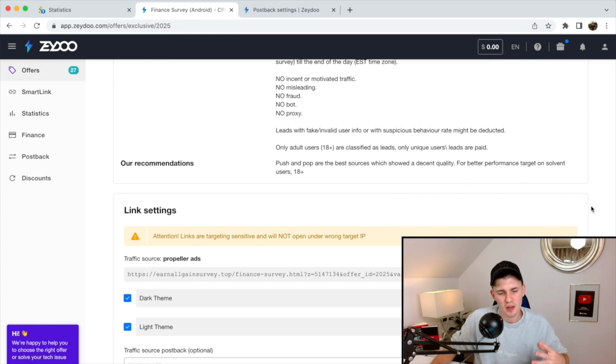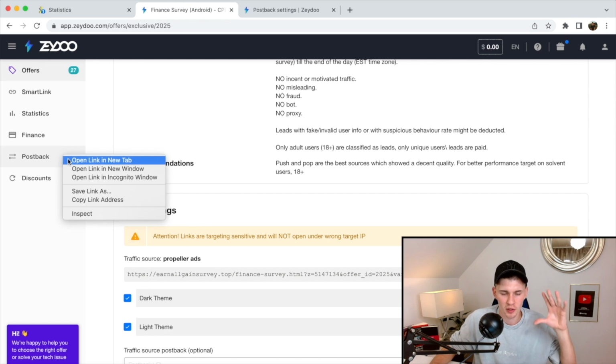All right, so now that we have the offer, right, we have the Propeller Ads account. Now we need to connect these two networks. We need to connect Propeller Ads and Zeydoo so we can track our conversions. So head over to Zeydoo and click on Postback. All right, I'm going to open it in a new window.